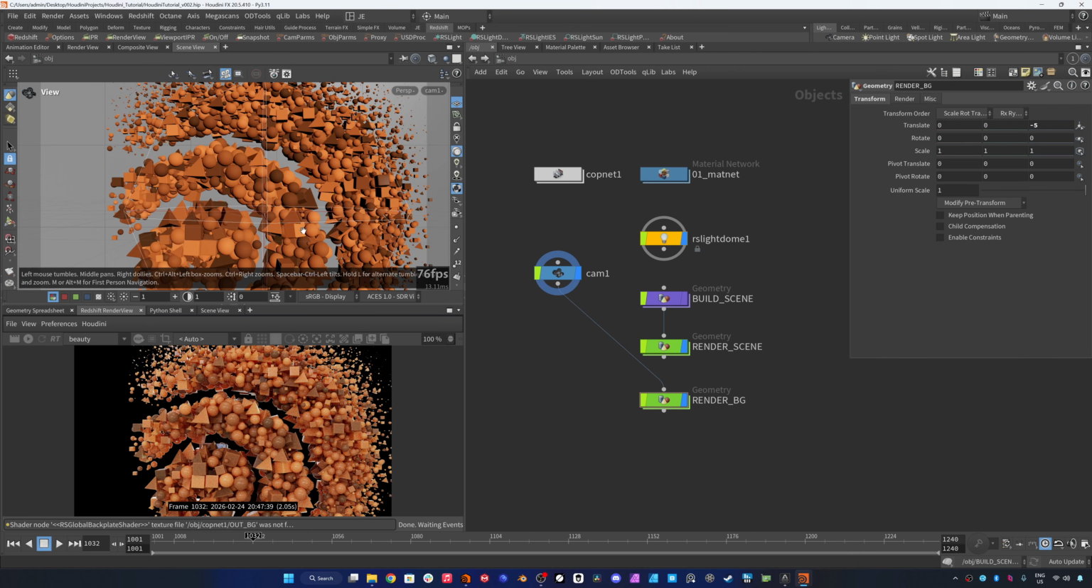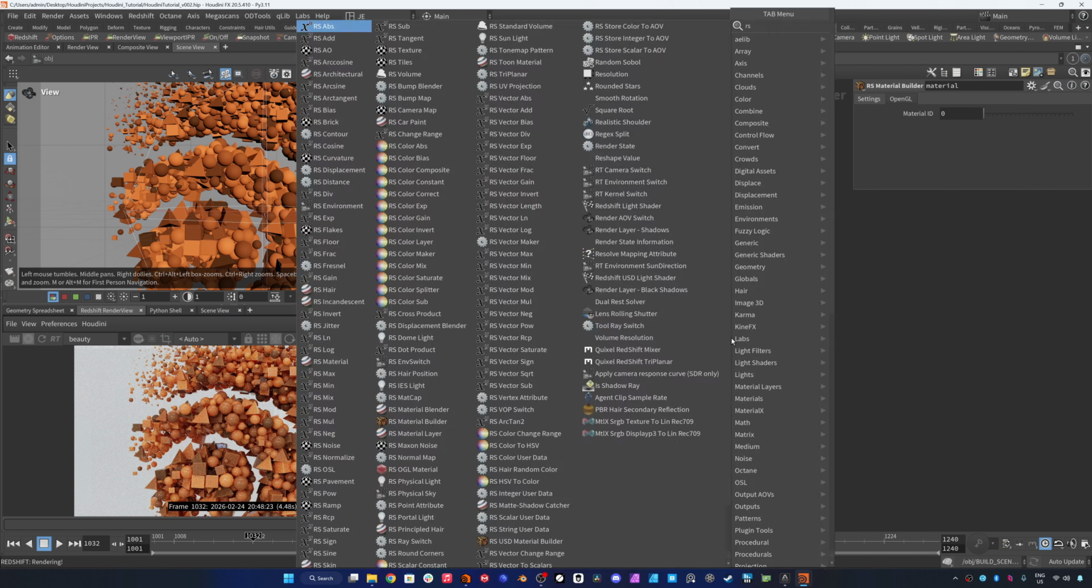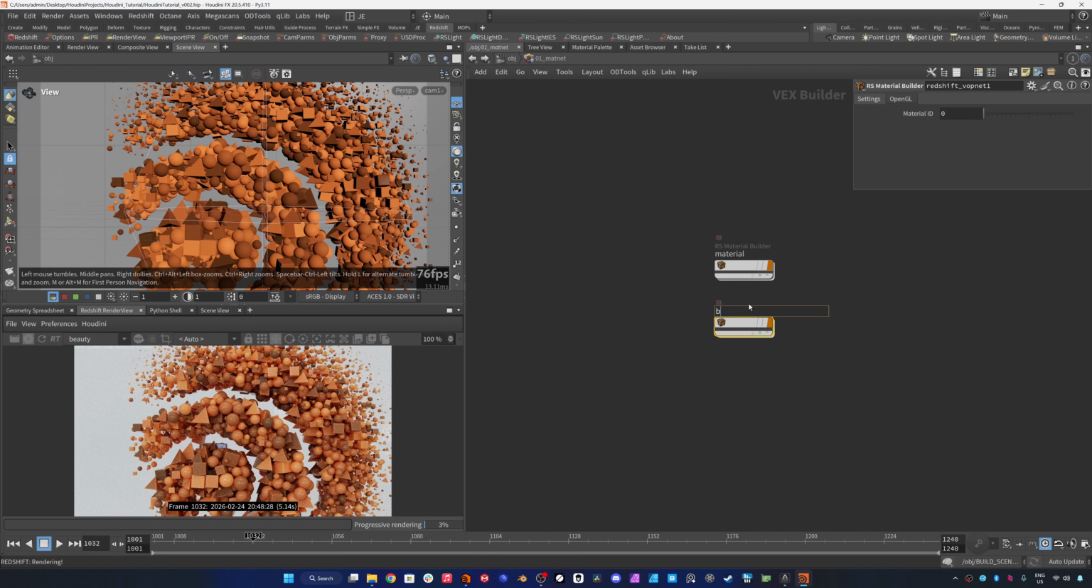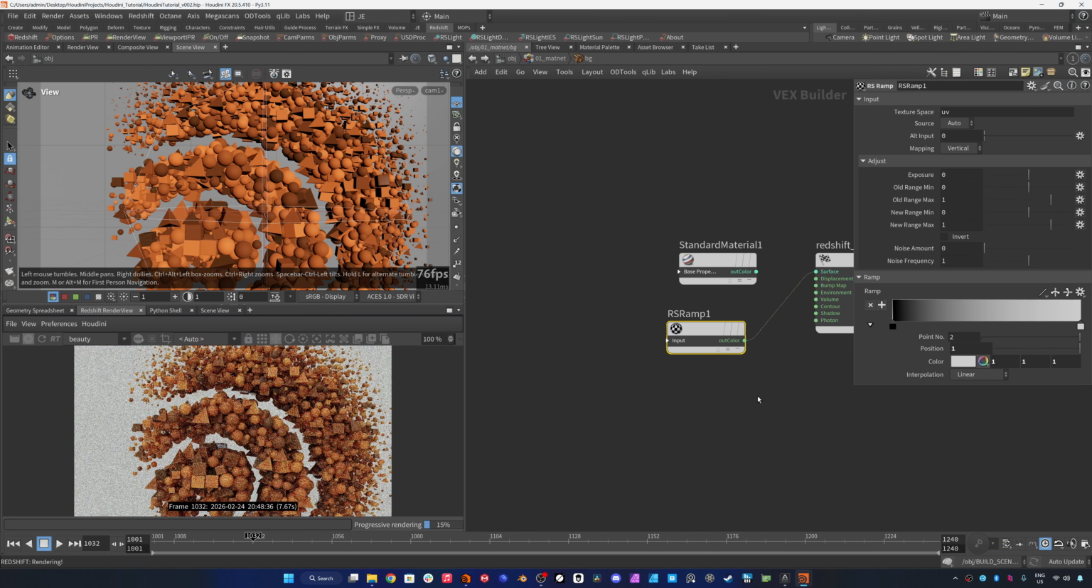If I jump into the camera and hit play, we can see that now we have a background, but we don't have a material assigned to it yet. So we can create that. We'll create a new material, call it BG for background. And then here we can create a ramp as well. So we'll just do something like that, and change it to something orange.